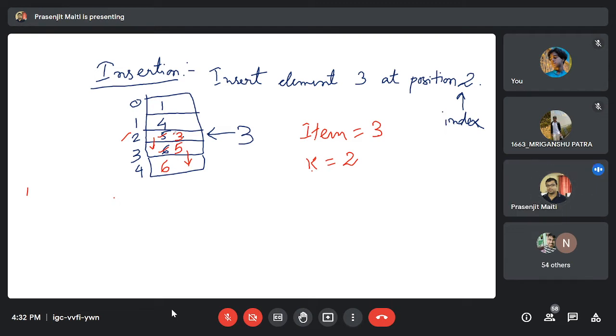Yes, sir. I have a doubt, sir. What if the position at index number 4 is not vacant? Then what will happen, sir? What if the position is not vacant in the last box?